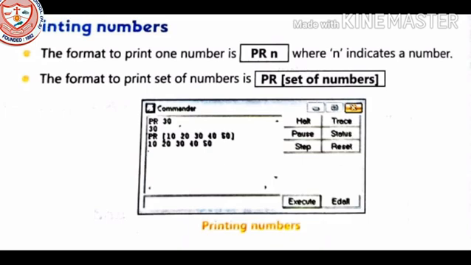Now the format to print a set of numbers: you write PR and in brackets, if you want to write 10, 20, 30, 40, 50, then close the bracket and enter. Then you can print the numbers. If you want to print a set of numbers together, you have to put them into brackets. See the example: PR 30 and enter, you get 30 in the commander window. Then PR in brackets 10, 20, 30, 40, 50, enter, and now 10, 20, 30, 40, 50 is printed in the commander window. So this is printing numbers.